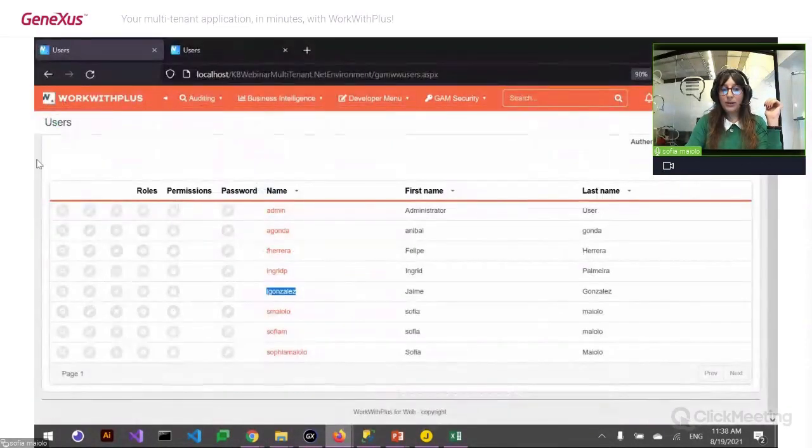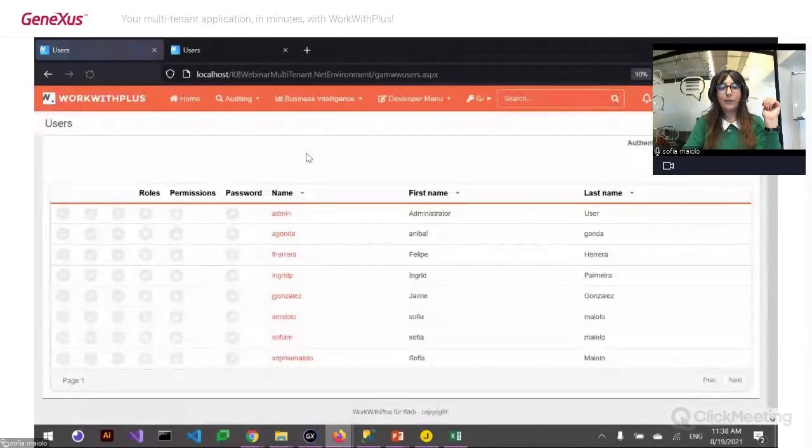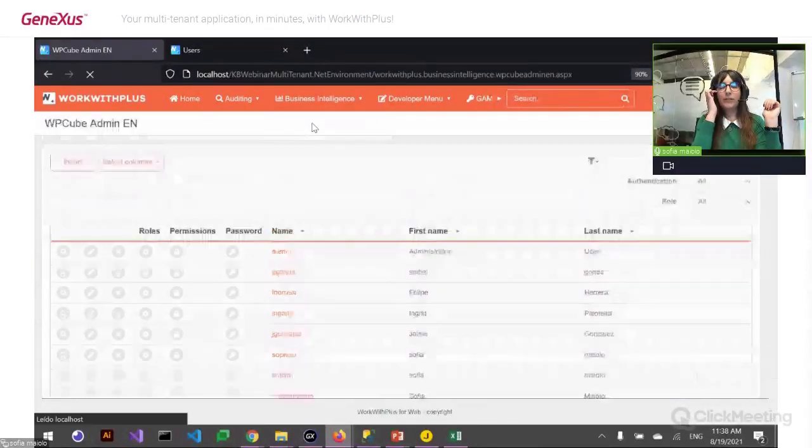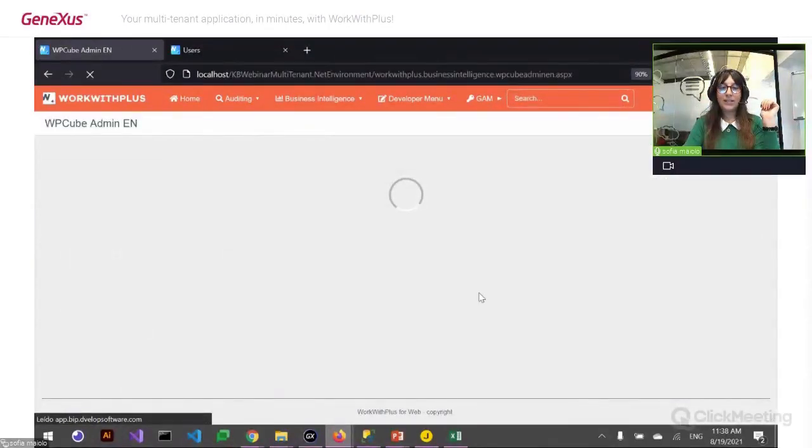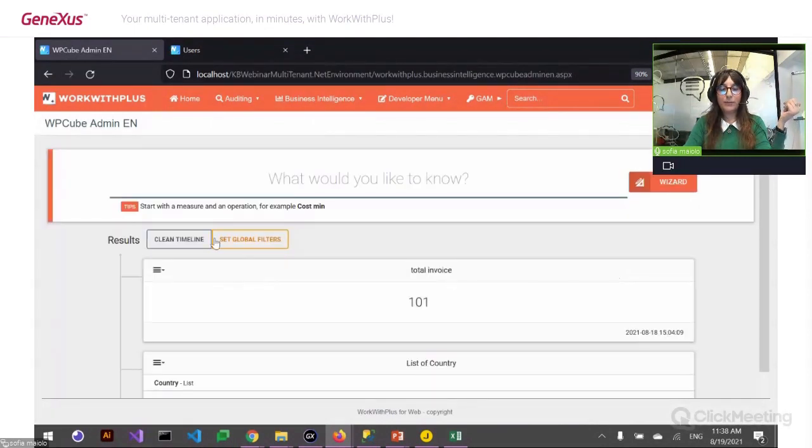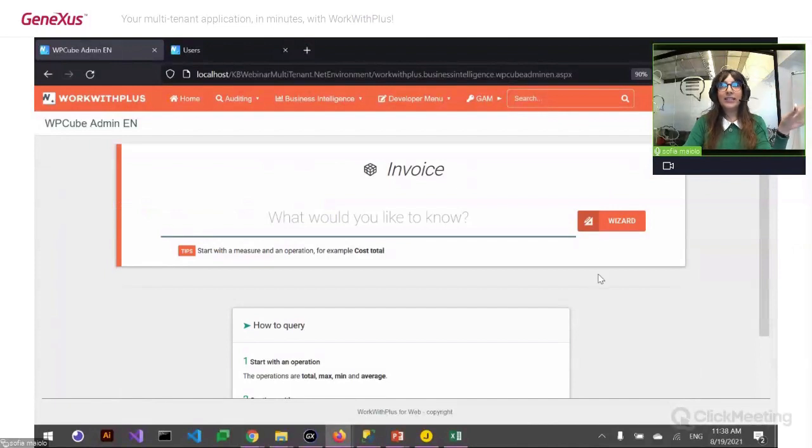So I'm going to play with the admin user. Okay, so you can see the information that the admin user can visualize, and you can see the user experience that we provide in WordPress for BI. Okay, here at the beginning, the user has an empty space where the user can just write down the queries in natural language. Here you can see some tips and examples.